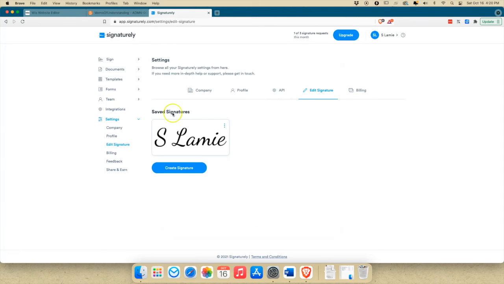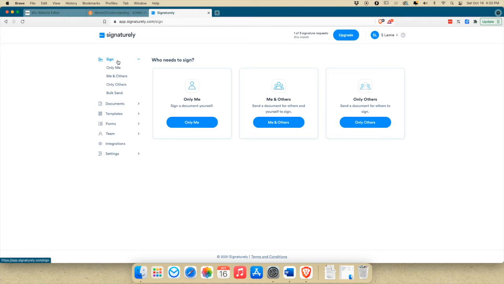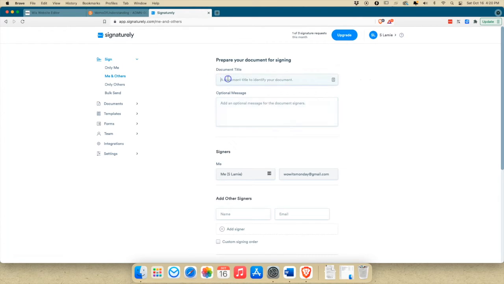Now let's get to moving into our actual signed document. 3 options. I can make a document that only I sign. I can make a document that I can send to others and myself, or I can send a document out that only others have to sign. But in this case, I am also required to sign the memo of understanding. So I'm going to click me and others. This is the memo of understanding.